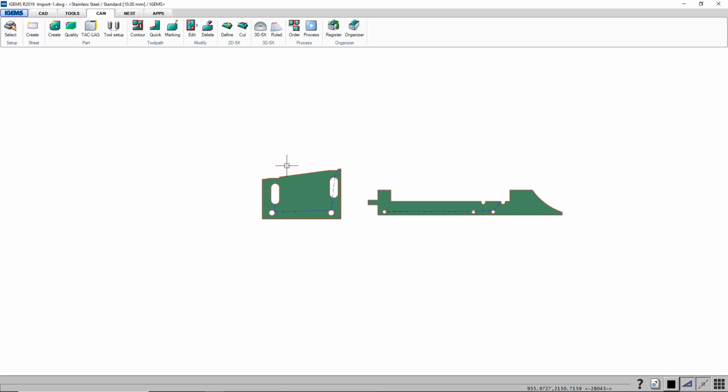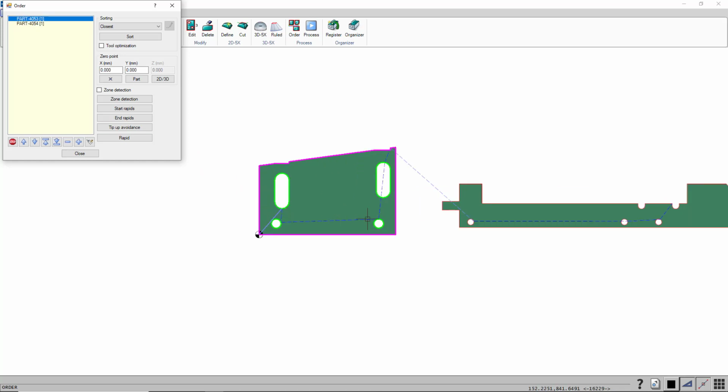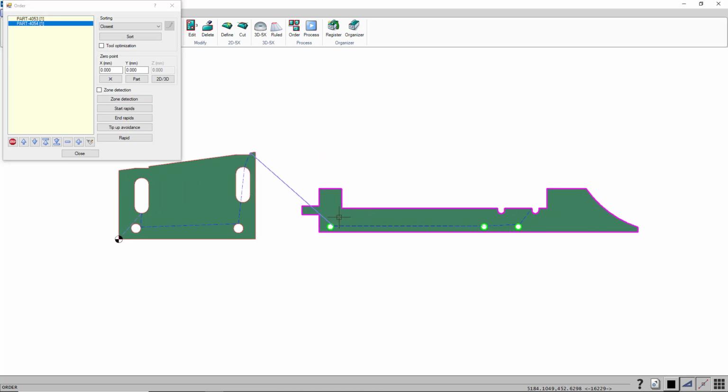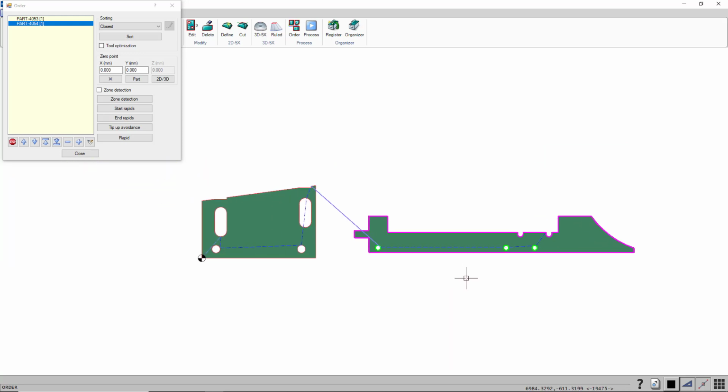Another thing we've done is under the cut order, if I have two pieces like this and I select either one of them in this list, you will see it highlights this part and it highlights the quality. So I have extra fine on the outside and I have medium on the inside. If I select this part, it will highlight the same features right here. So that's a nice little improvement.